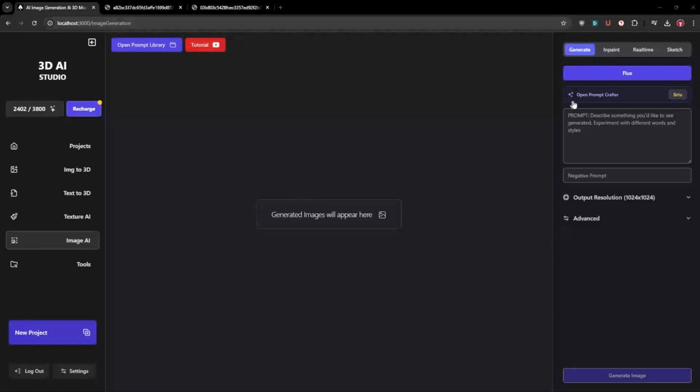Hey, we just released a new tool called Prompt Crafter, and in this short tutorial I'm quickly going to go over how to use it and what to use it for. Let's start with a simple prompt. Let's say I want to generate a wolf.